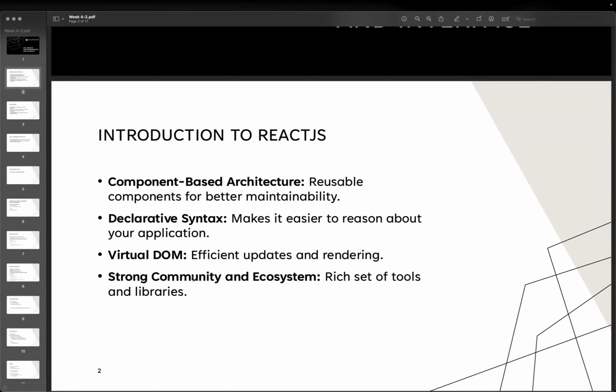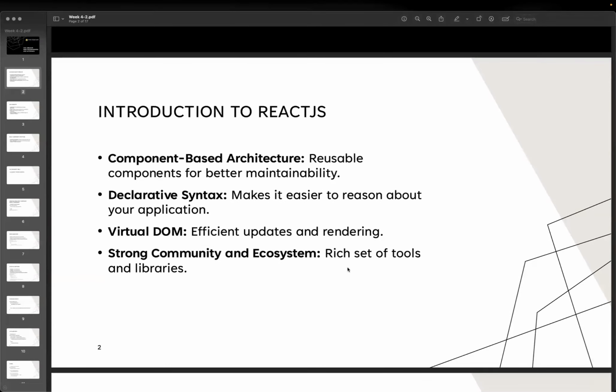And it has a strong community and ecosystem, so a rich set of tools and libraries. That's an advantage, because in the industry, sometimes we have AngularJS. It's popular if you're looking for a job as a software developer: React.js, AngularJS, or in these few years, Vue.js is another one that's popular. But once you learn one of them, it's pretty easy to pick up another framework.